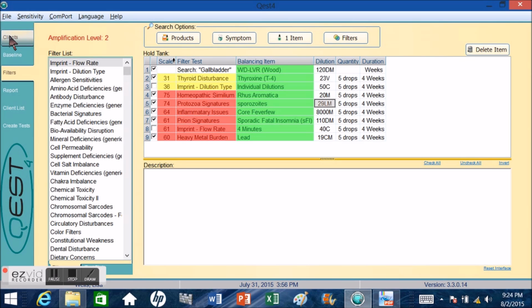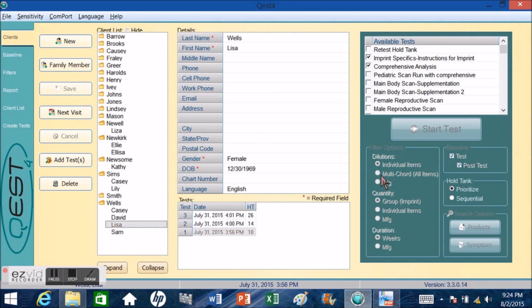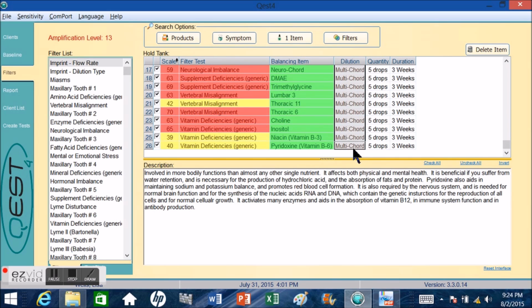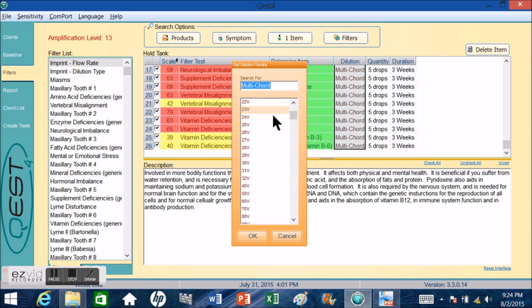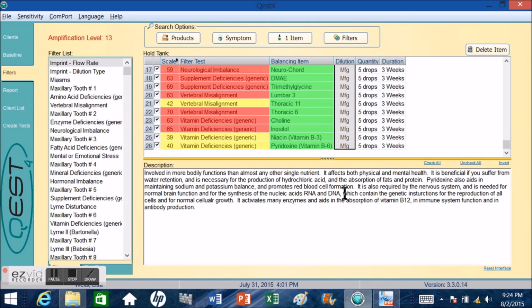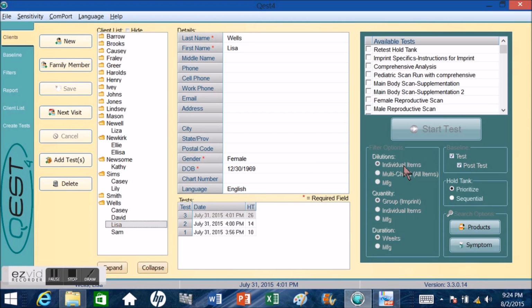Now, if you were to choose the multi-core, which is here, then your scans would all look like this. You'd have multi-core all the way down. If you were to choose manufacturer, then it would look like this whenever you ran a scan. And really, there's no purpose in this. You can't get all the information that you need if you don't use the individual dilution. So I strongly recommend that here you choose individual items.